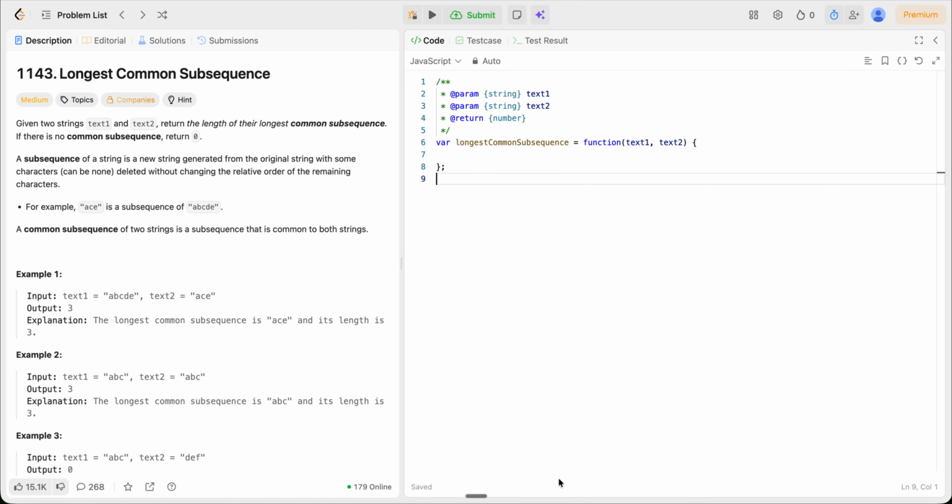Hi everyone, let's understand this problem. Longest common subsequence. Given two strings text1 and text2, return the length of their longest common subsequence. If there is no common subsequence, return 0.